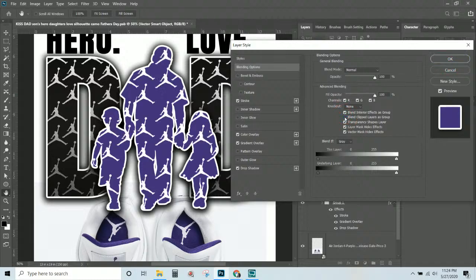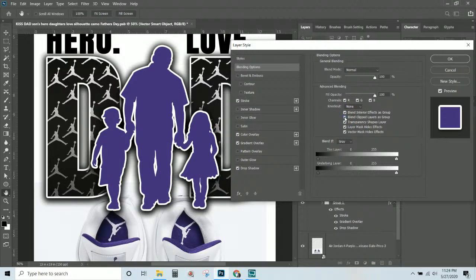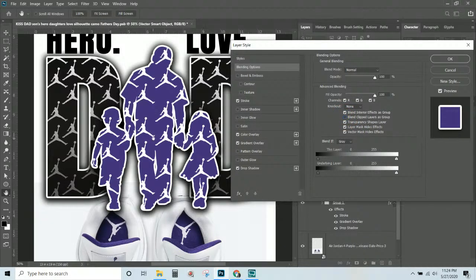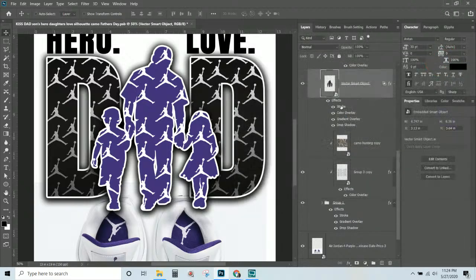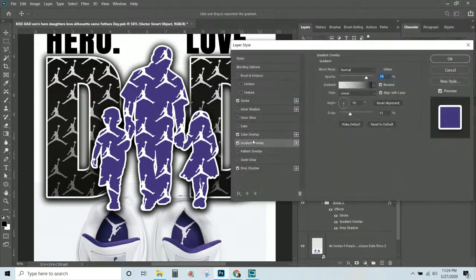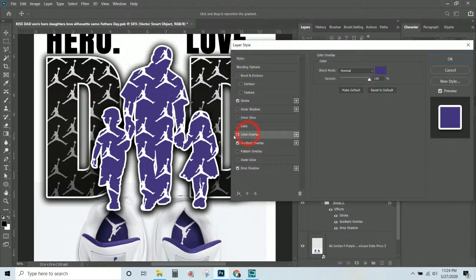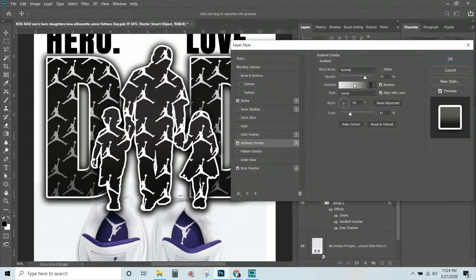Now all of a sudden we don't see the print. So I have to make sure that blend clip layers as group is turned off so I can see that. And for our gradient overlay, we have this black kind of coming through. It's normally because the color overlay is on top of the gradient overlay, so I'm not going to get what I'm looking for. And I can't make it go below it. So I'm going to take the gradient overlay.